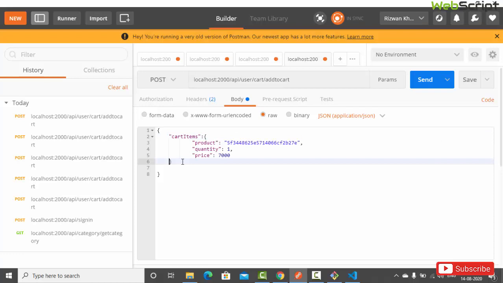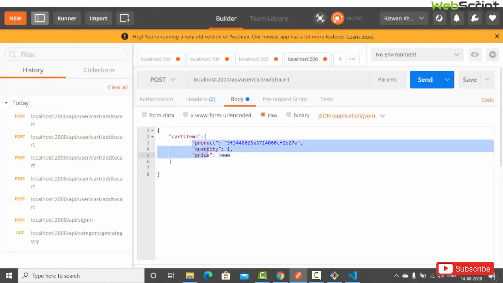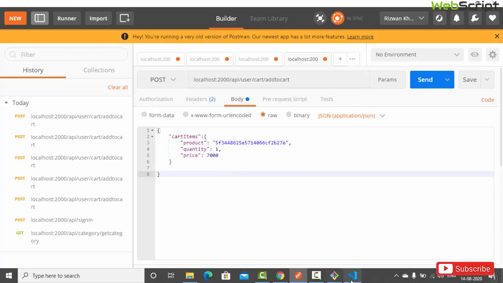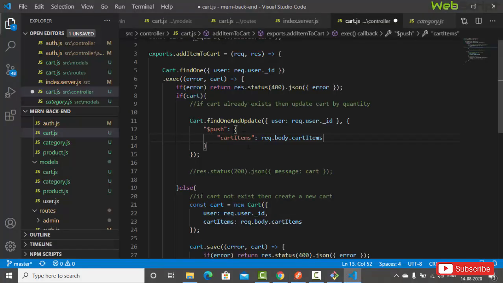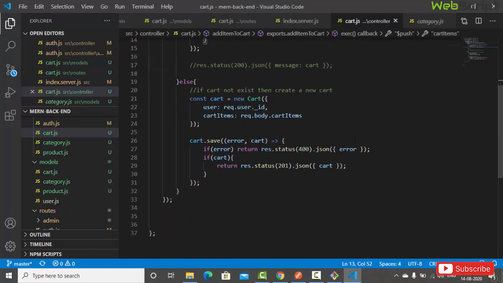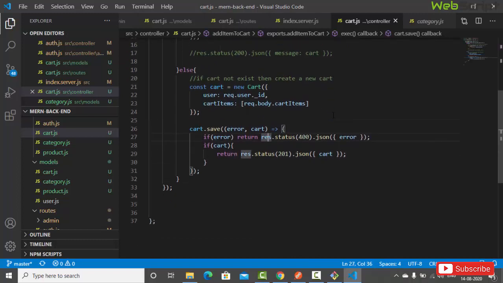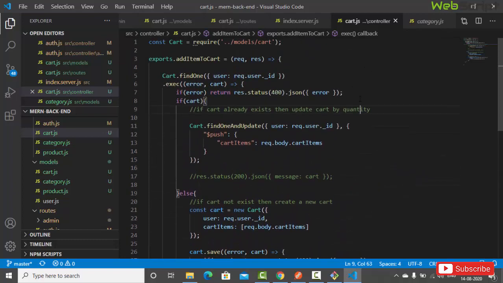Okay, let's remove. Now let's go to VS Code, and here we're going to say request.body.cartItems, right? Save. So this is going to be an array, right? Because we thought it's an array. Save. Now let's run this code. Okay, now let's see the result, what we are going to get.